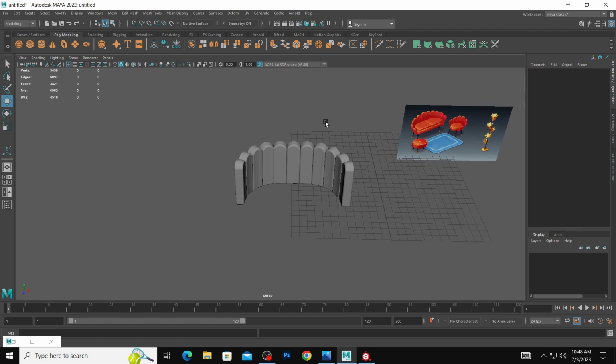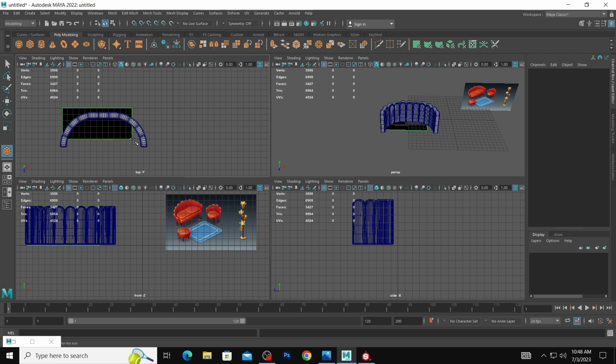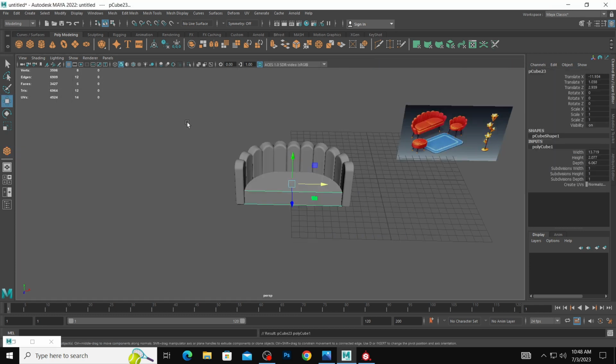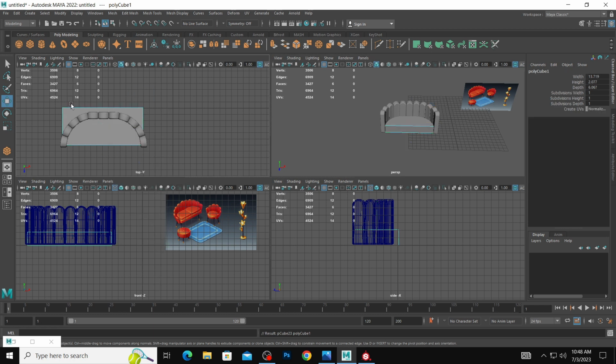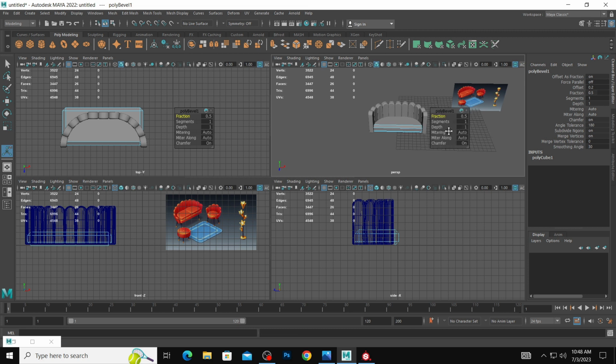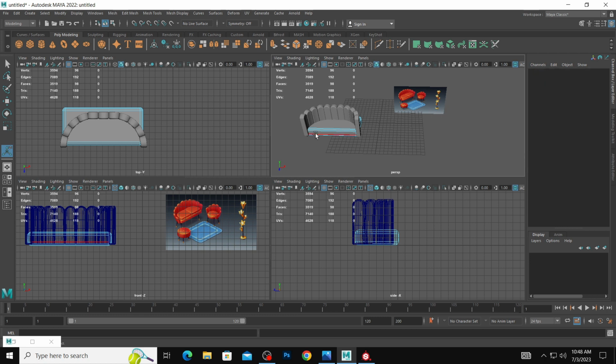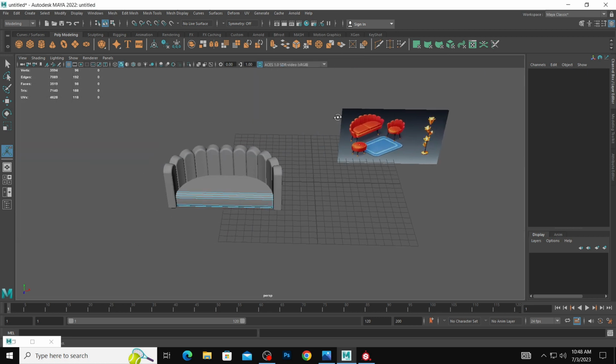Now for bottom part, create one box, click and drag here like this on top view, and then click on the edges, select all these edges, shift right click and bevel edge, and here in fraction just click and drag little bit and add couple of segments, 3 segments. Okay, so now we have something like this.